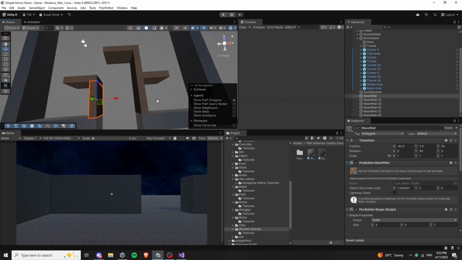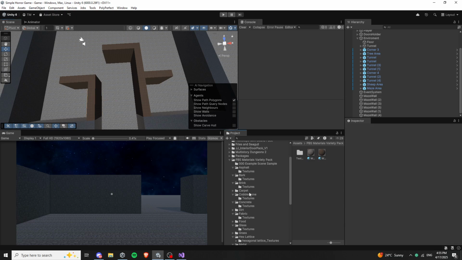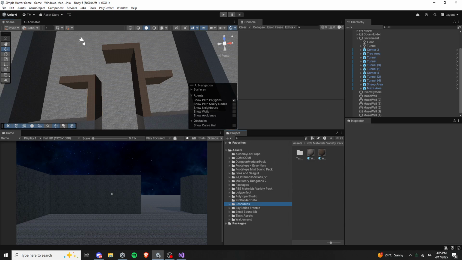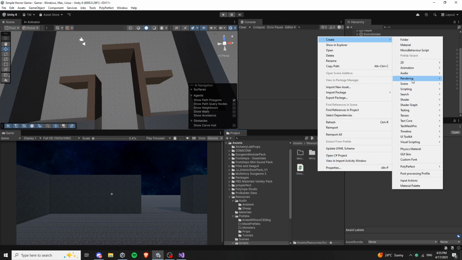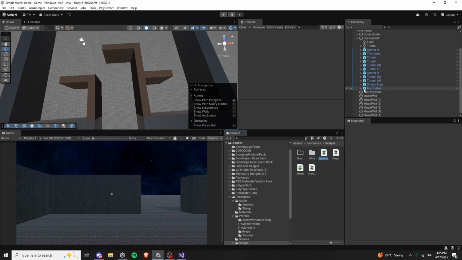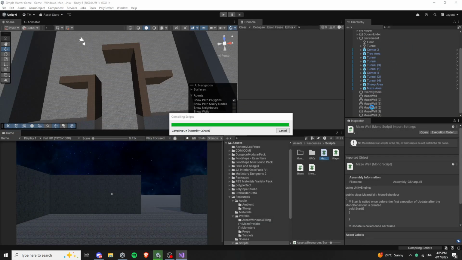And let's make a coroutine for these walls here. Sorry, a script, not a coroutine. A script with a coroutine. So let's go to our scripts, and this will be MonoBehaviour. Call it BaseWall. Yep, open it.